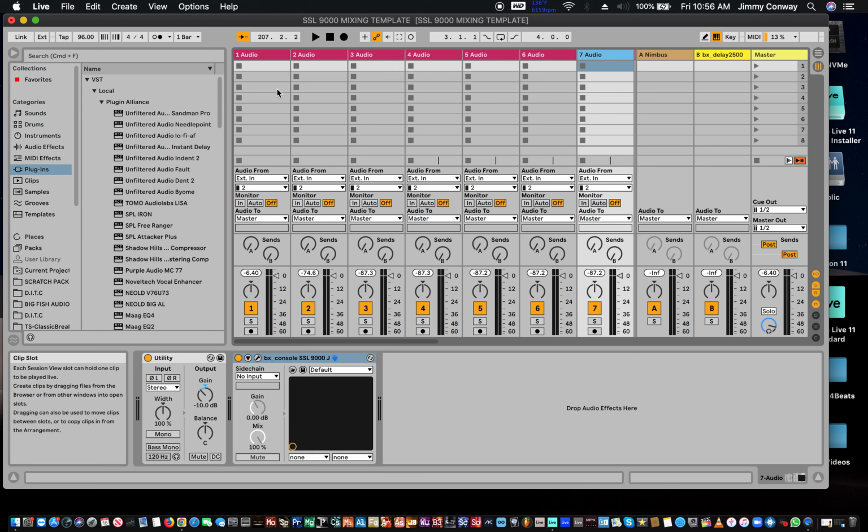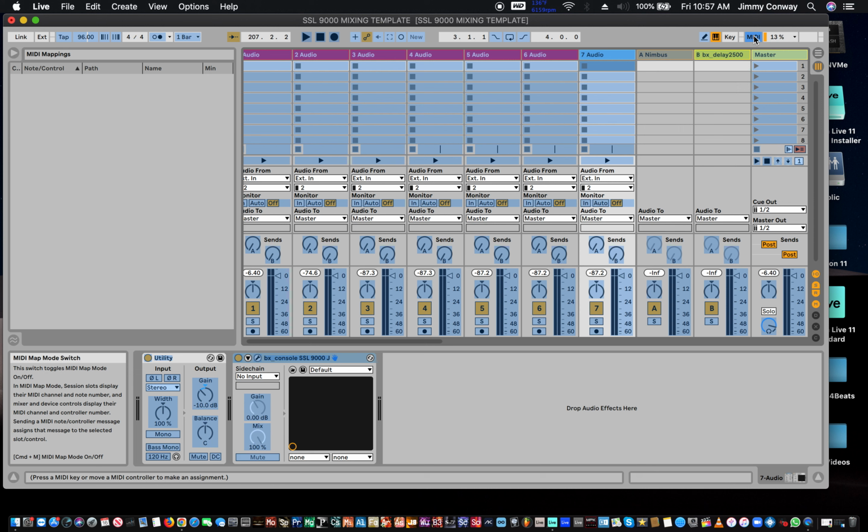Now, what you want to do, next step, bring your cursor all the way over here where it says MIDI. Click MIDI. All right. Everything's going to highlight blue. And you're going to see a MIDI messages pane over here. It's going to fill up when we start adding controllers and stuff. All right.